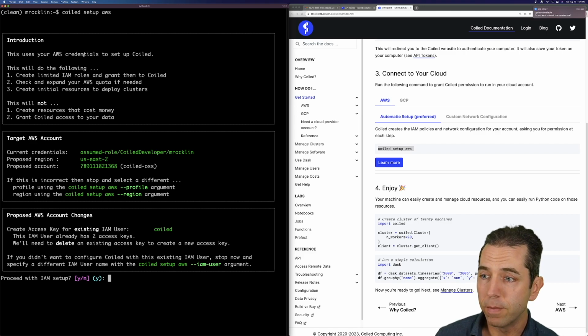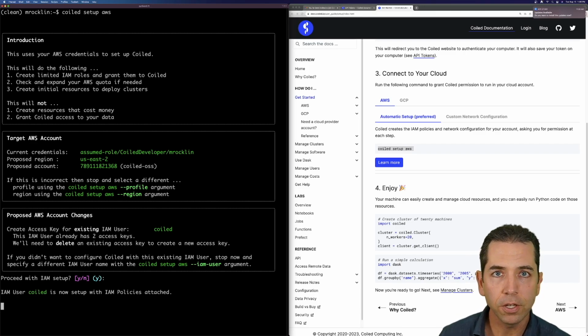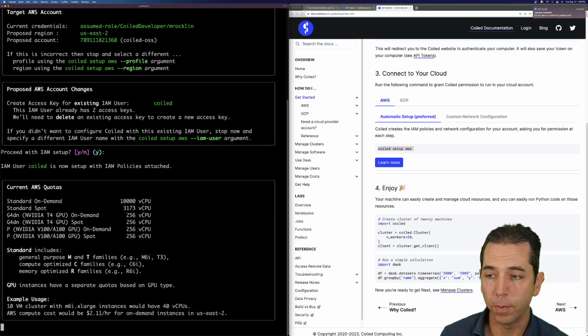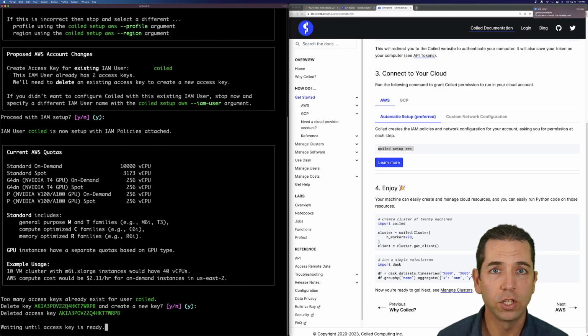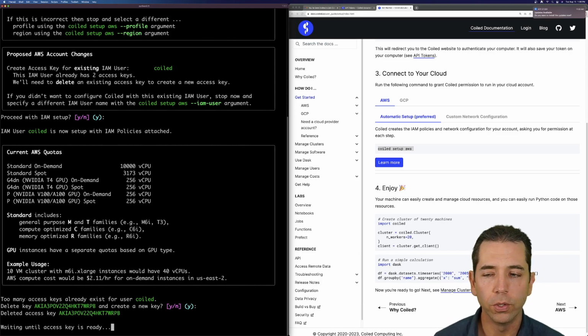So I can see here the information. It's targeting a certain AWS account, and it's using a certain IAM role. Your view might look a little bit different. I've done this before, and so my view looks a little different, but it'll be the same process. I'm going to hit enter, and it's going to go ahead and start that process for me. This will take 20 seconds, 30 seconds, maybe a bit longer for you. But it's doing all the work of setting things up.